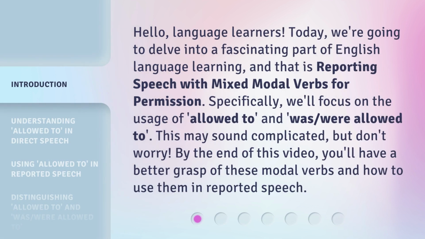Hello, language learners. Today, we're going to delve into a fascinating part of English language learning, and that is reporting speech with mixed modal verbs for permission. Specifically, we'll focus on the usage of allowed to and were allowed to. This may sound complicated, but don't worry. By the end of this video, you'll have a better grasp of these modal verbs and how to use them in reported speech.